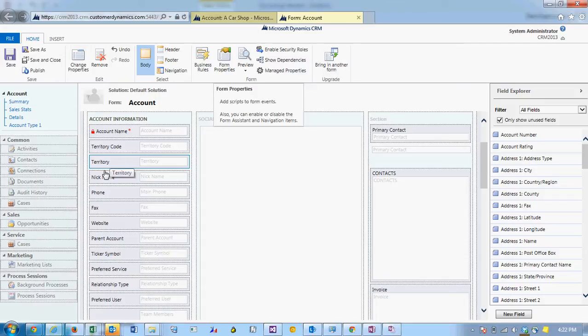I hope this has been helpful in understanding when you'd use locking on sections and fields, and how to go about unlocking a field if it were necessary.